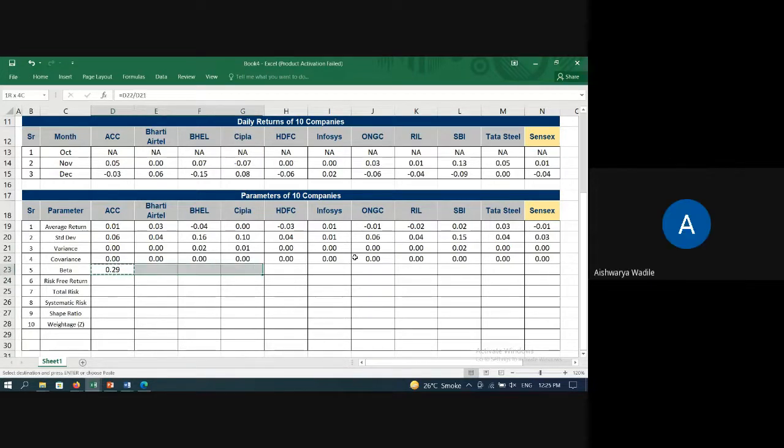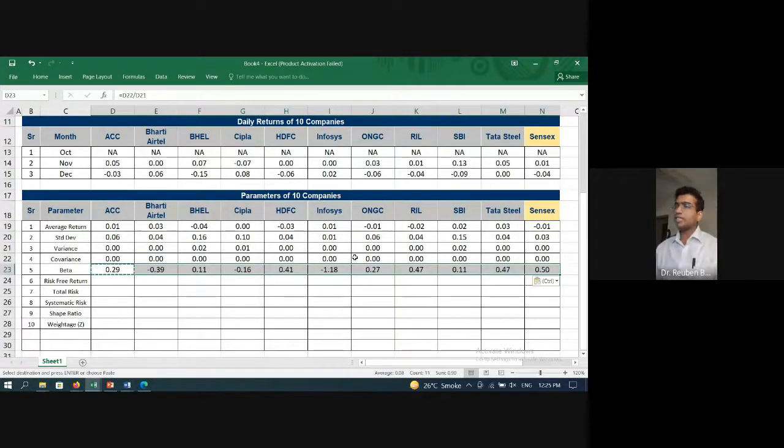Sir, for beta, we can also use the slope formula, right? You can, but it does not hold true under all situations. In a narrow band it is good, but in a broad band, I would say no. Okay, sir. So beta is a good indicator.